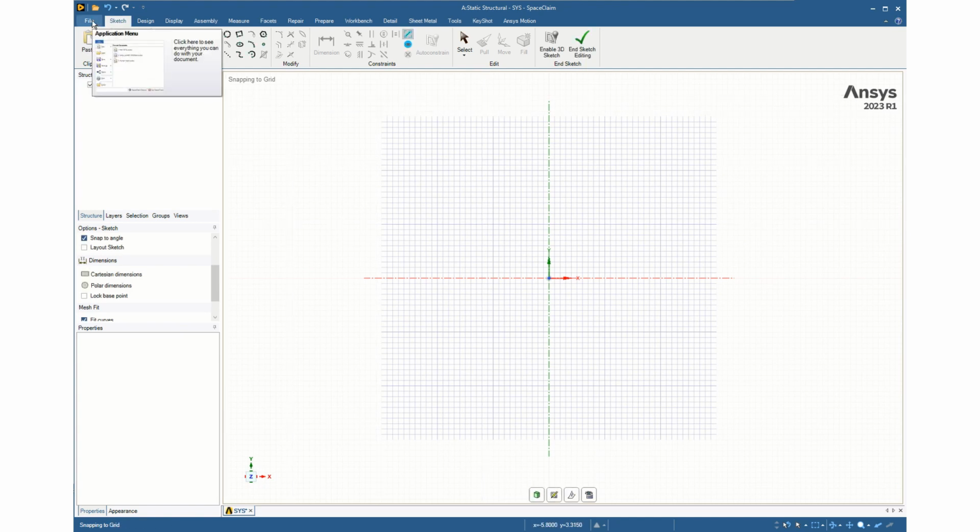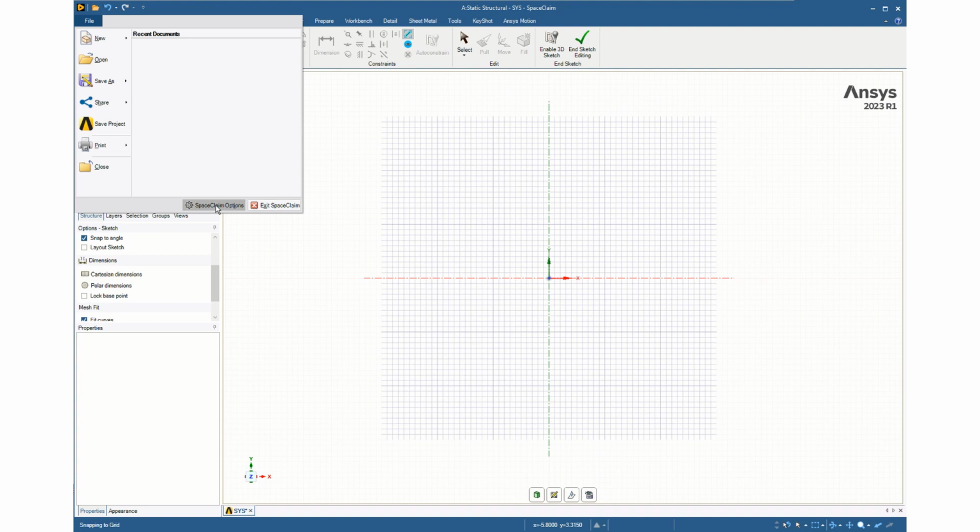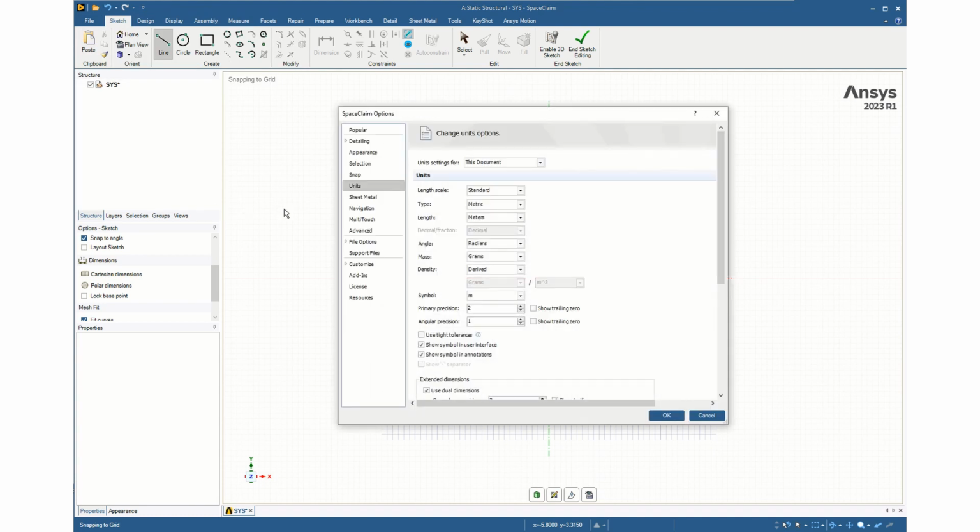Now I want to check my units, so I come to File, SpaceClaim Options, and click on Units, and I can see that I'm in metric units and the length is meters. I actually want to do this model in meters, but if you wanted to use millimeters or have the dimensions show up in millimeters or centimeters, you can pick those dimensions there.